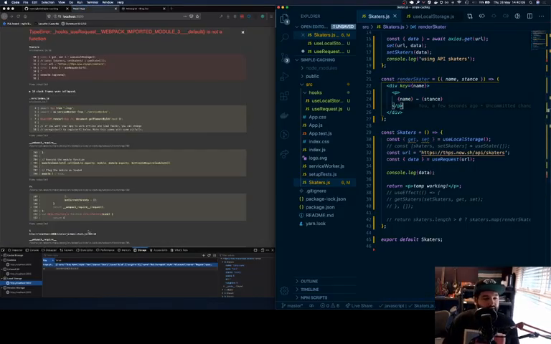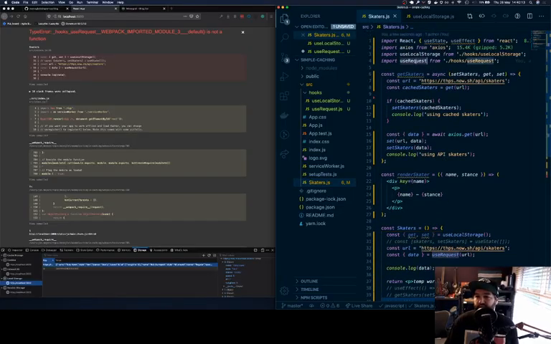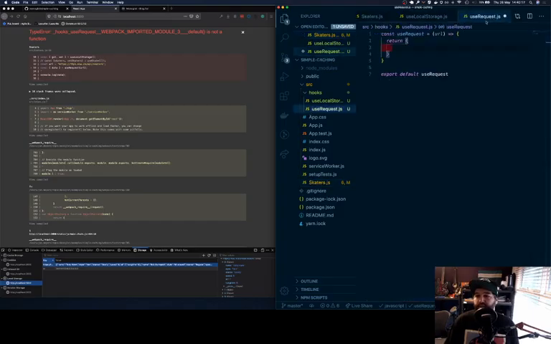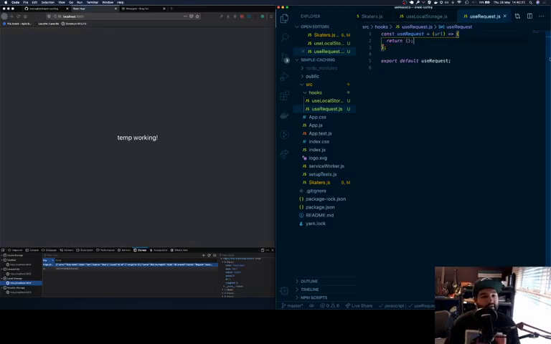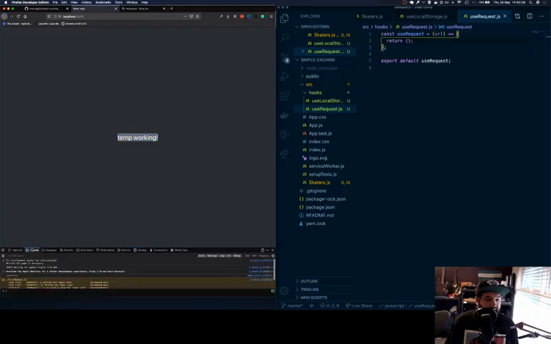const data equals use request. So if we have a look, we've pulled in use request from /hooks/use request. If we go into use request, we haven't actually saved the file, so it's complaining that we don't actually get anything back. Cool. So then temp working is working. And if we have a look in our console, you'll see that we're getting back undefined.